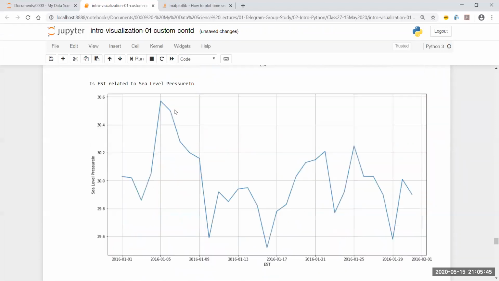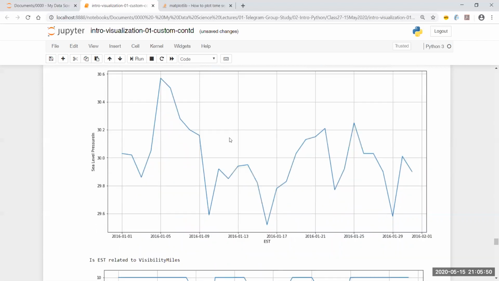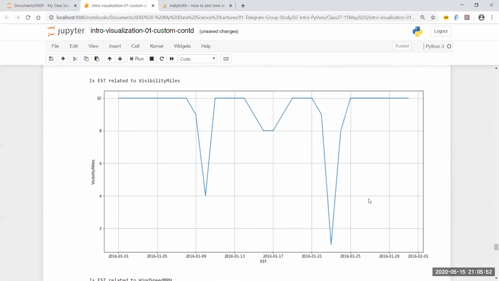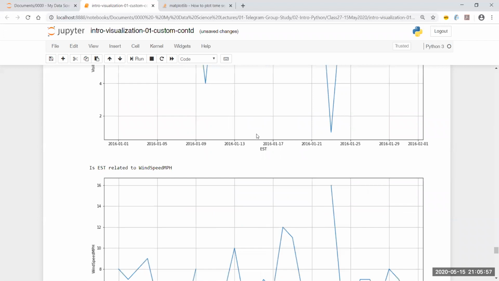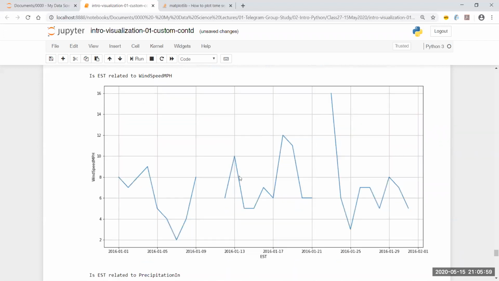Sea level pressure was higher during the start of the month, but not by the end of the month. Okay, visibility in miles was always very high other than a few days. So other than a few days, visibility was not at all a concern. Then I have wind speed in miles per hour. This is where there is a problem.